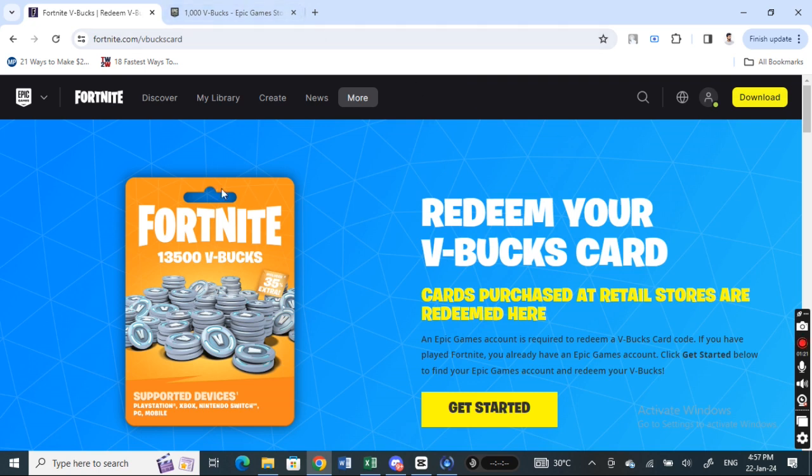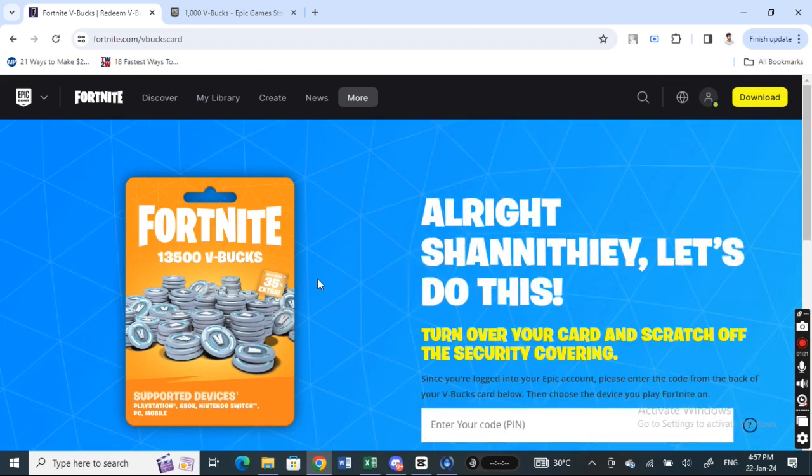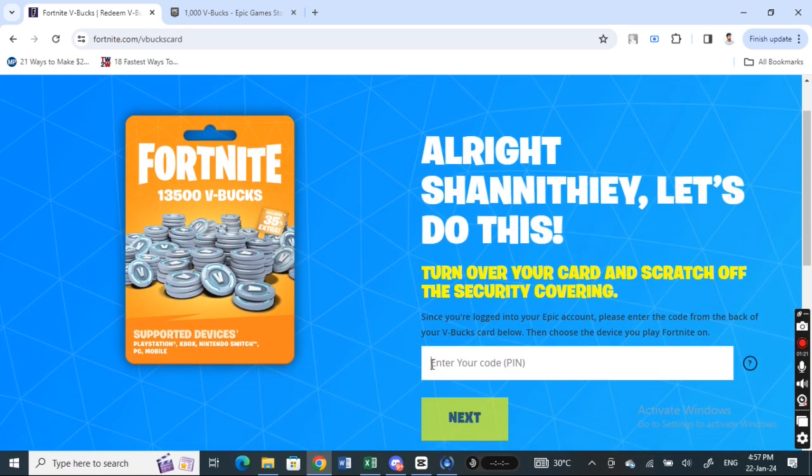Once you get to this page, fortnite.com/VBucks card, now click on the Get Started option, and all they have to do is simply enter the card code that we just purchased. Simply select that and then hit Next, and that's it. These VBucks will be redeemed to their account and will be added to their account.